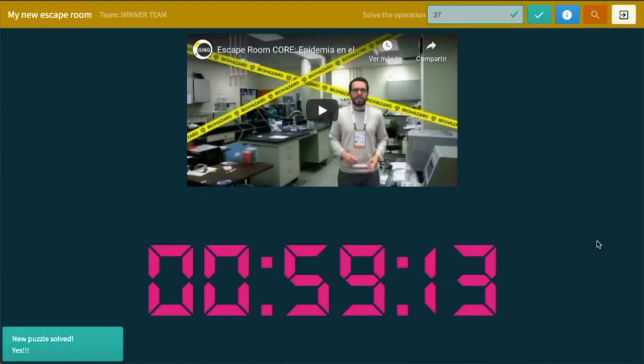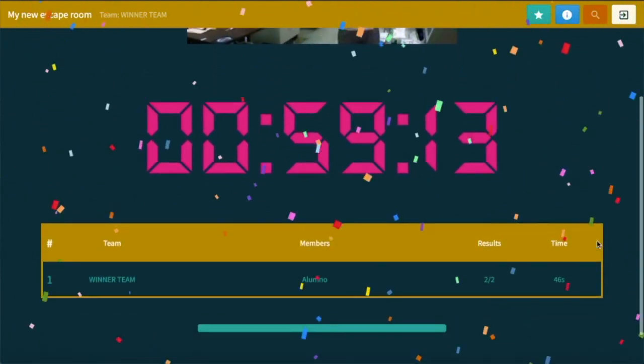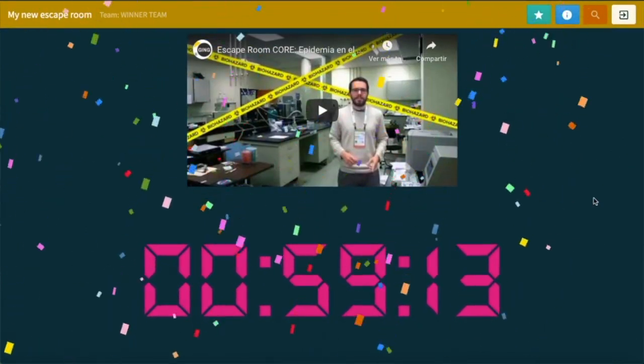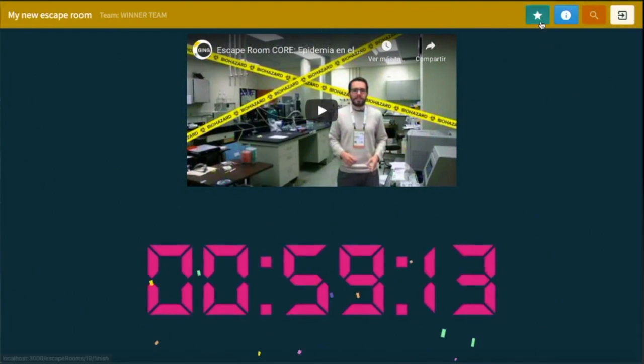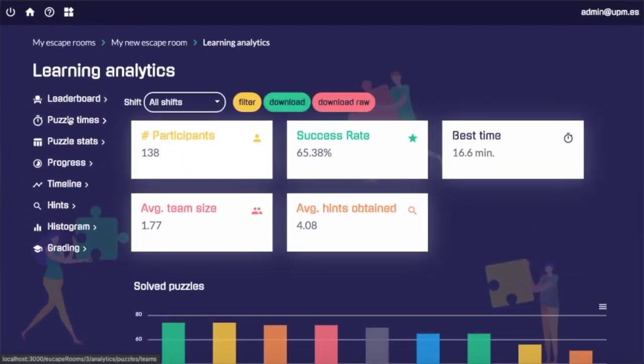It is worth mentioning that the puzzles of an escape room can be developed as external resources and use the REST API that Escapp provides to communicate with the platform. During the escape room, teachers can monitor students' progress through the Learning Analytics dashboard.